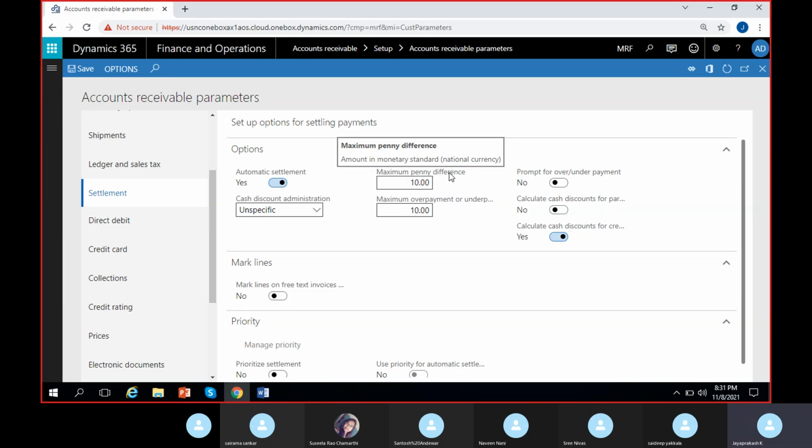If there is a difference of $10 also, it can settle to the open invoice automatically, even though the amounts are not matching. If there is a minute difference of either $10 less or more, it will settle automatically to the invoice. In that case, it will be considered as the overpayment or underpayment. So how such overpayments and underpayments have to be dealt with, you can give here maximum overpayment and underpayment, and how that overpayment and underpayment has to be calculated. What normally happens is that overpayment and underpayment will be adjusted to cash discount.